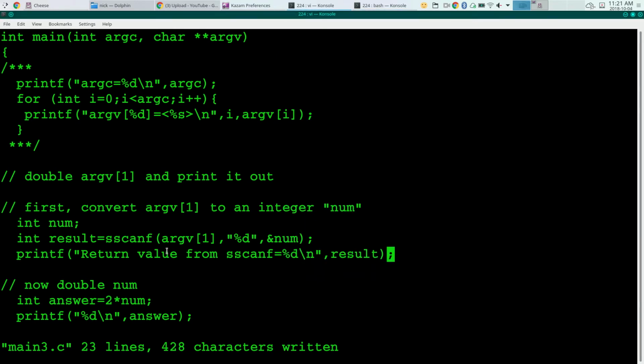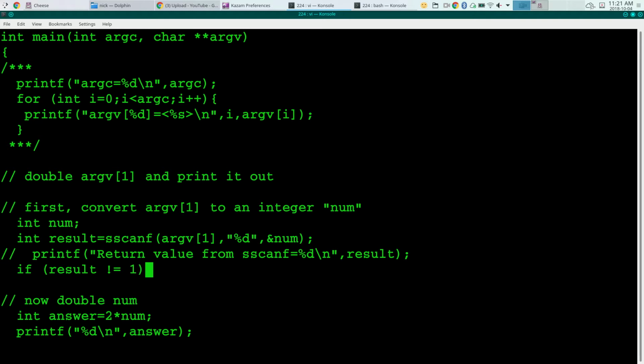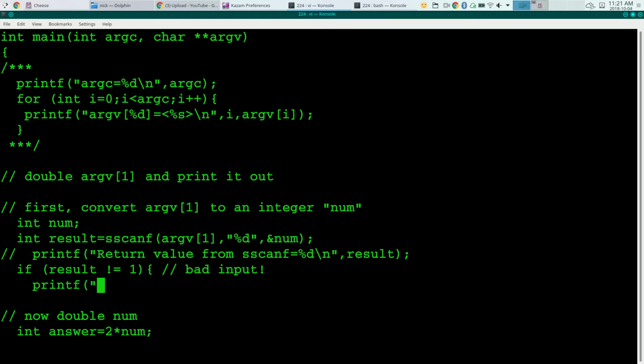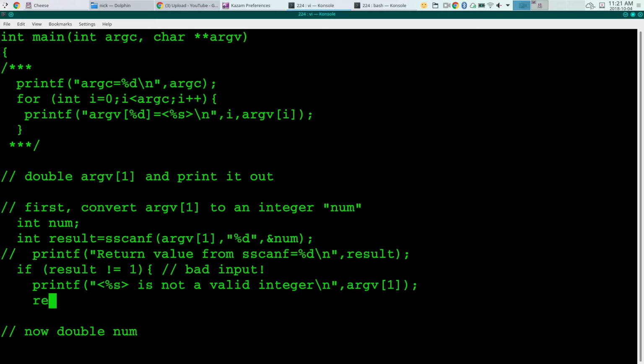So we can adjust this code pretty easily now. Let's comment this out. If result is not equal to 1, there is a problem with the input. So what are we doing now? We're saying take the result from scanf, see if it's equal to 1. If it's not equal to 1, I'm going to print out an error message, inside angle brackets, whatever you specified as argv[1], saying that is not a valid integer, and then I'm just going to return. And I'm returning a 2 so that if somebody cares outside, they can actually see that this program failed.